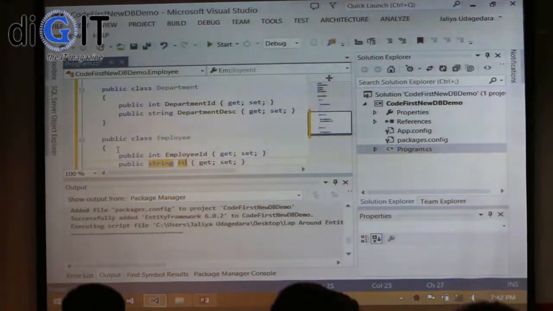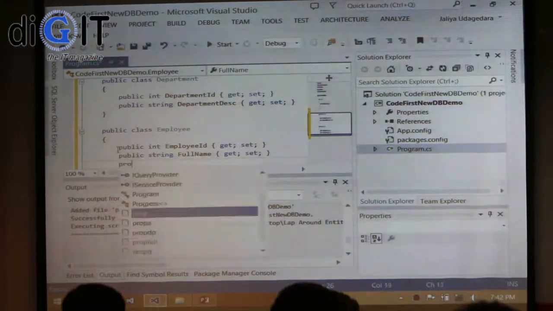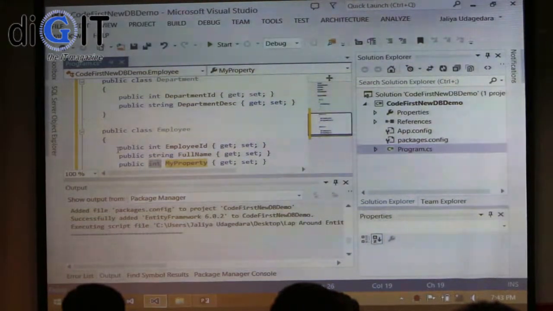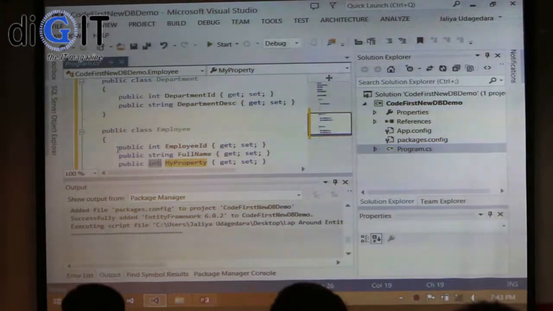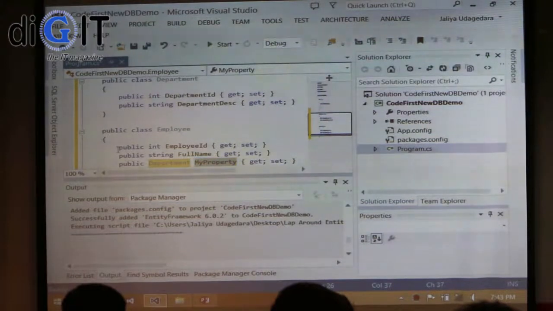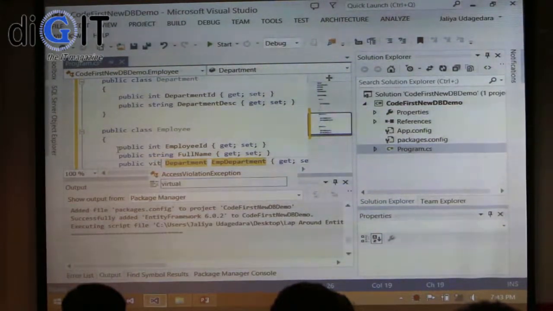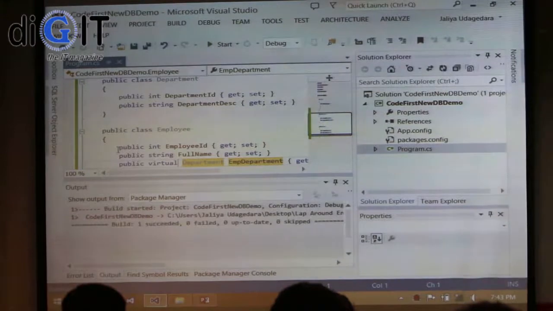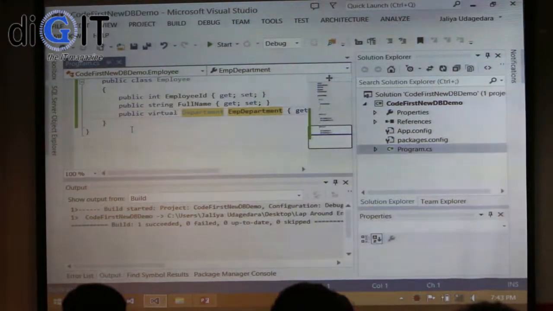Say full name. Now I'm going to add that relationship, right? So my employees belong to a department. Type is department. For that, to enable lazy loading, I'm just putting virtual, right? So it's that simple. Now I have two tables, model.